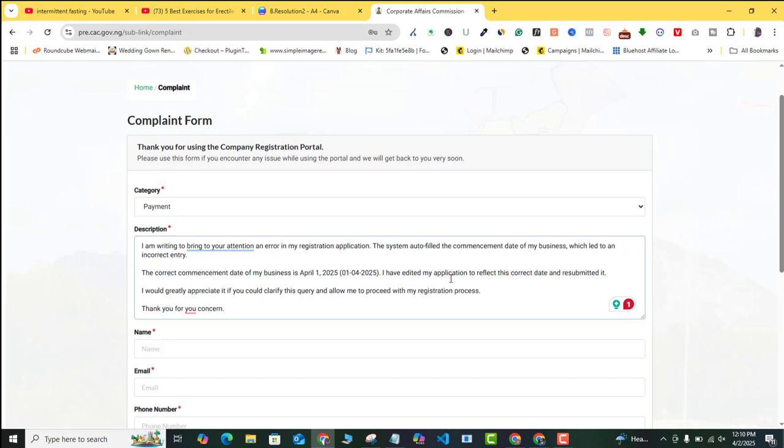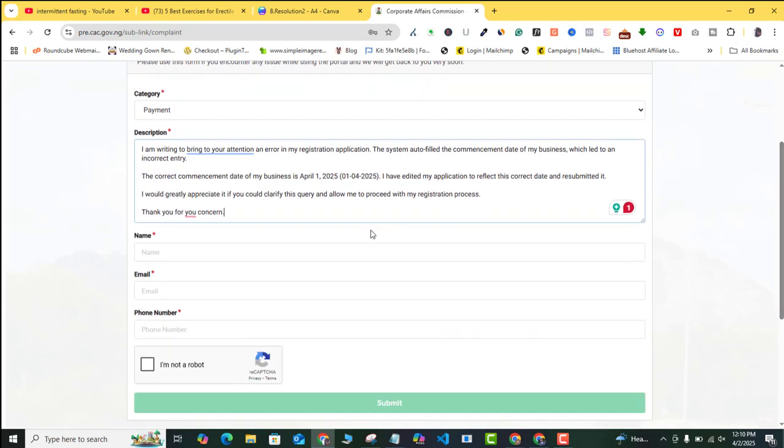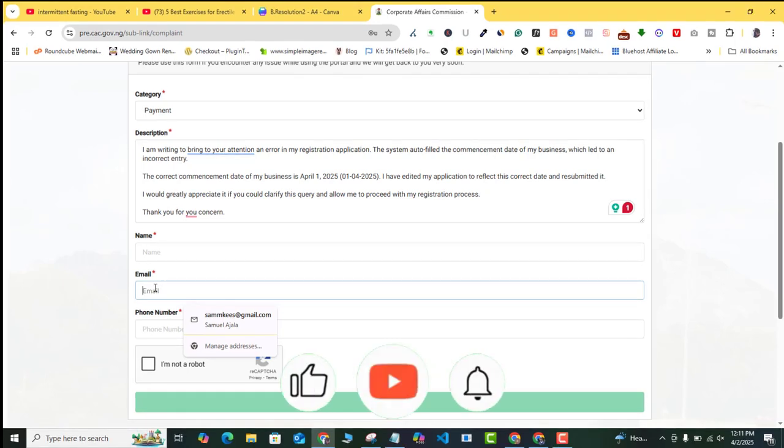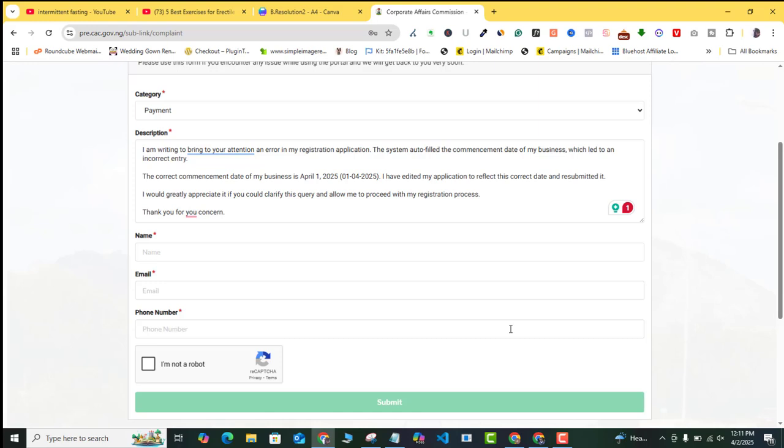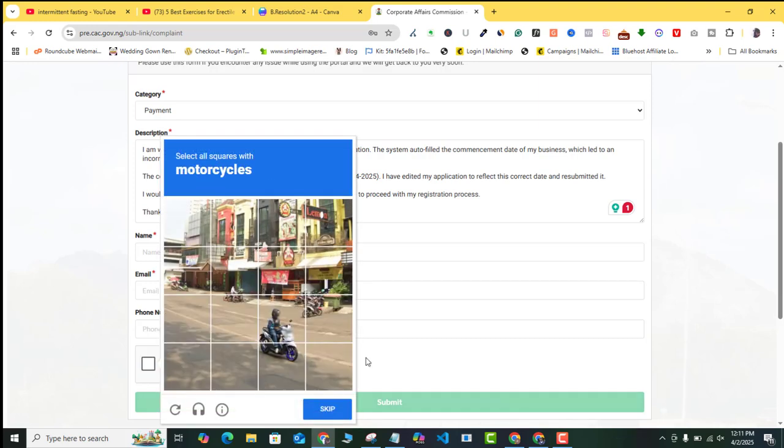As you can see, an example of what I have done here. So once you explain yourself here, you want to come to your name here, you want to fill in your name or the name of the owner of the portal, and then you want to fill in an active email address, because they are going to respond to you. If they have considered your complaint and they want to help you, they're going to write you, of course, via your email. So you want to put in a working email here, and then you want to put in a phone number also. And once you do that, you want to click the I am not a robot here.